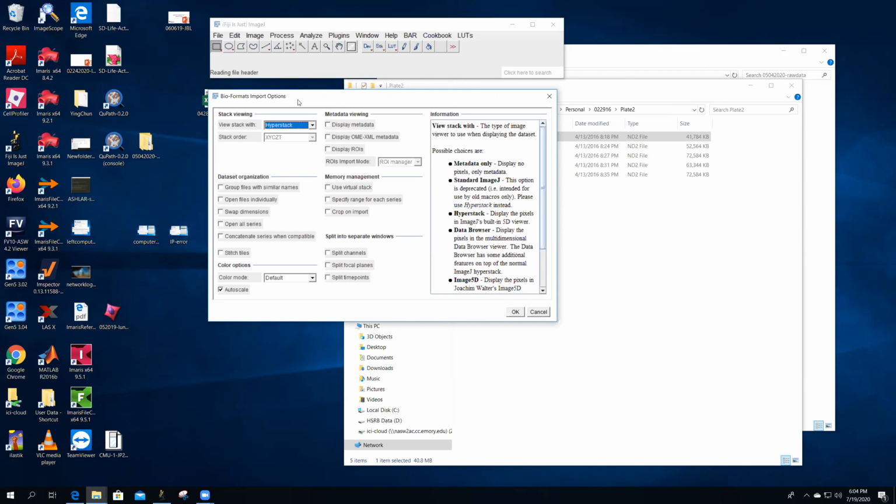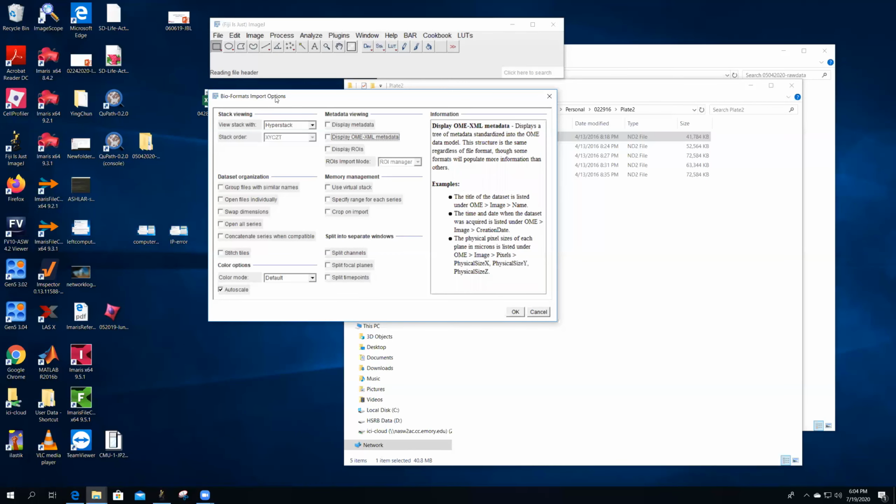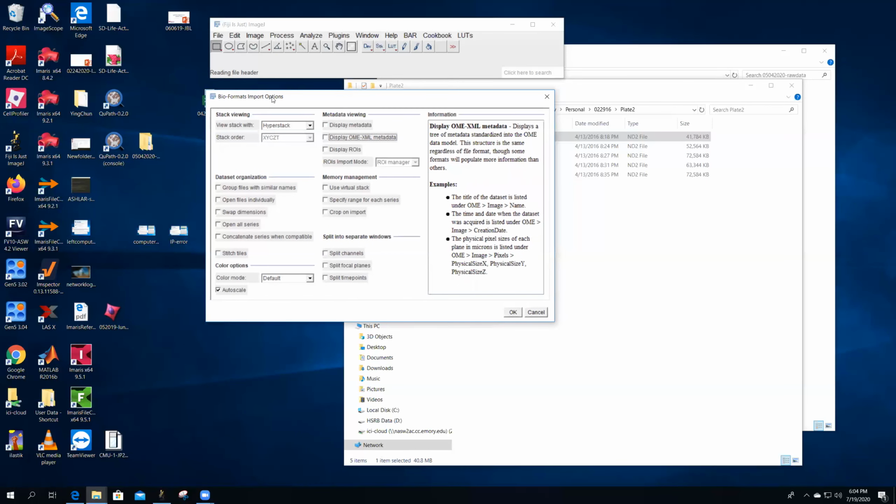So the thing with FIJI is, as soon as you drag your file over here, it gives you this Bio-Formats window. What Bio-Formats does is it can identify any different file or different types of file from any microscope. So that makes FIJI system agnostic. It does not depend whether you have a Nikon file or a Zeiss file or a Leica file. It can open any file. And FIJI can open any file because of the Bio-Formats viewer.